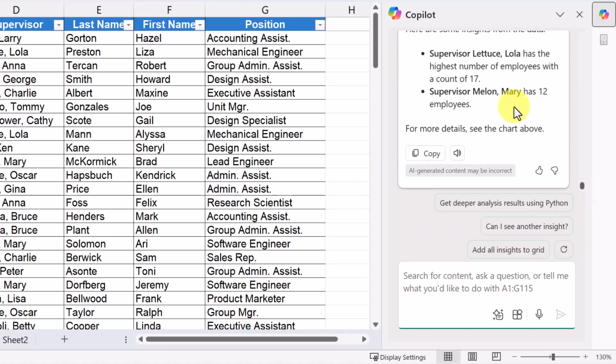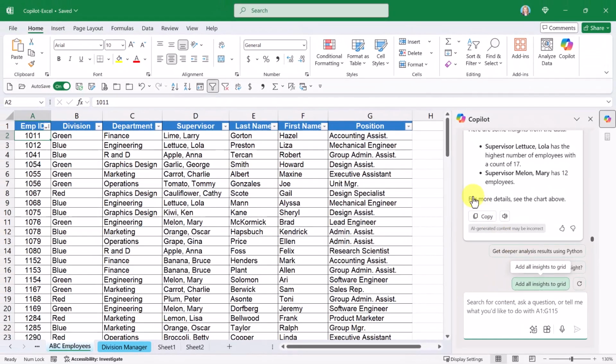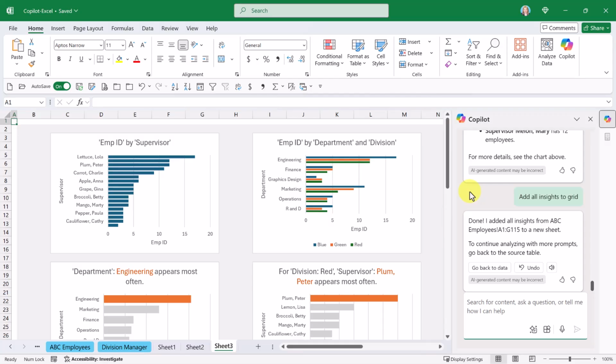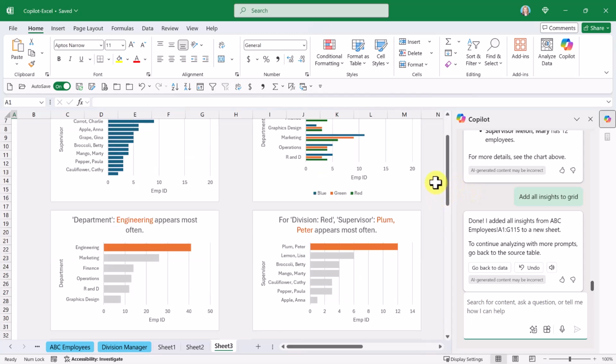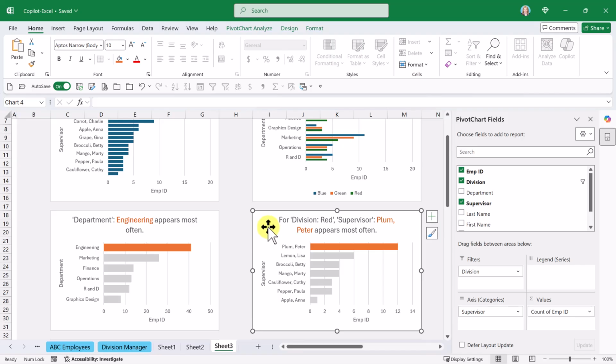Here it's giving us a few insights. What I'd like to do here is add all insights to the grid. So now we have a variety of different charts that are analyzing that data. Now, some of them we won't need. It's probably not helpful for us to know that in the red division, Peter Plum has the most employees. If we don't need it, we could simply select it and delete it.